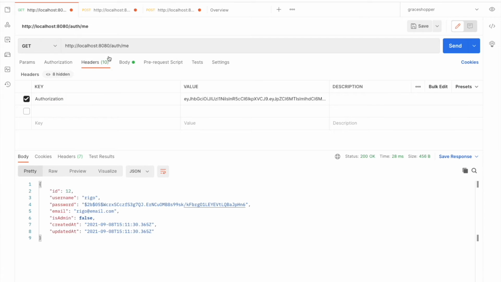Get route, so auth/me, and then on the headers I have to feed in the key authorization, which is my token. When I do that, it will get me that information: ID 12, Rigo, and my hashed password, my email, and my status of admin false. Yep, so that's it.